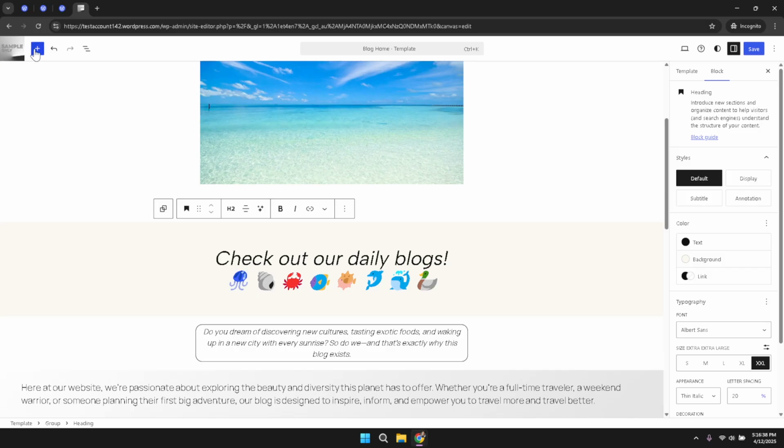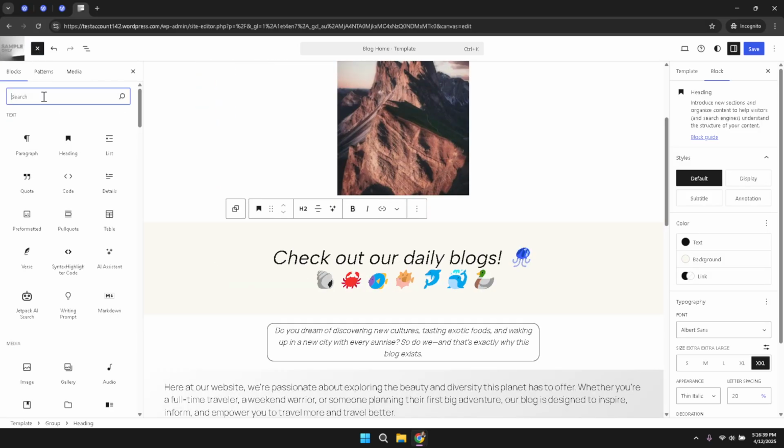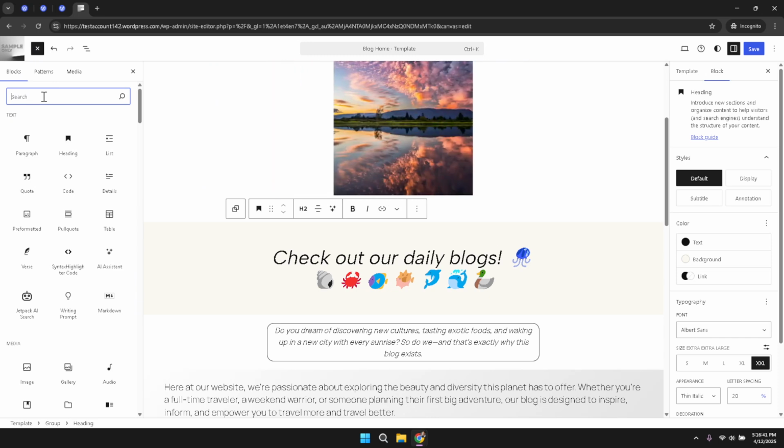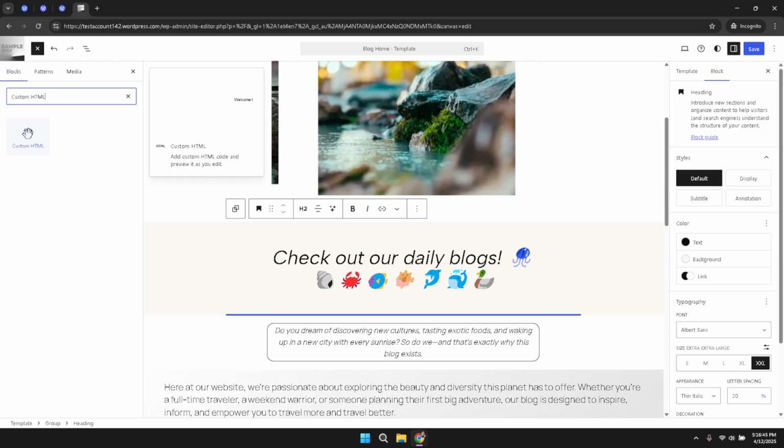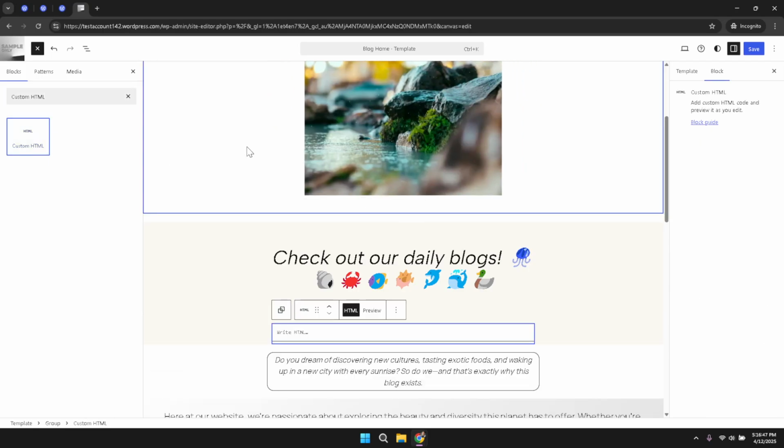At this point, use the search functionality provided by the editor and type in the phrase custom HTML. This step filters the available options down to the custom HTML block so that you can easily select it. Once you are sure that the correct element has been located, click on custom HTML to add the custom code editor block to your post.